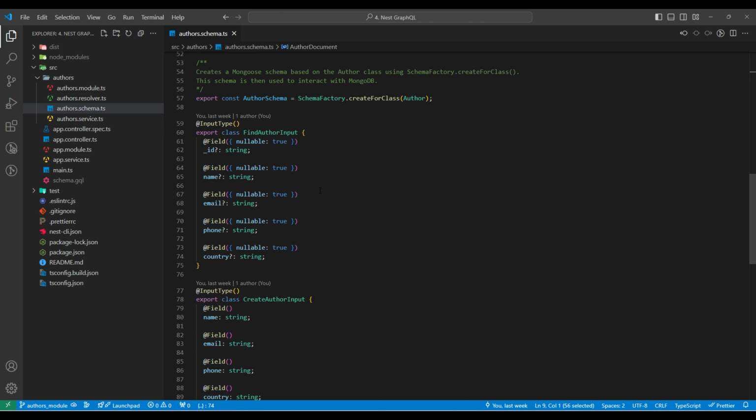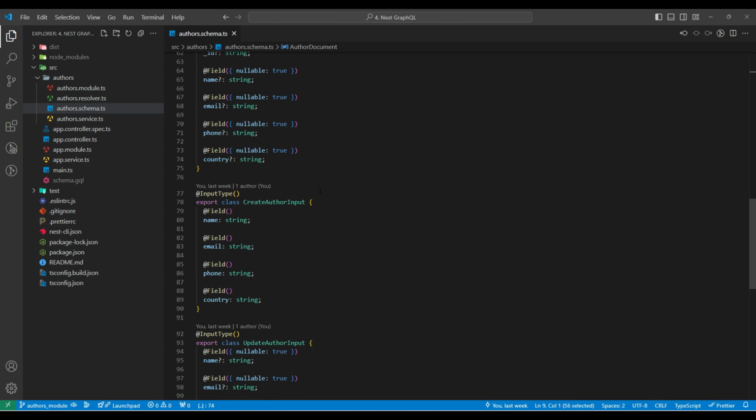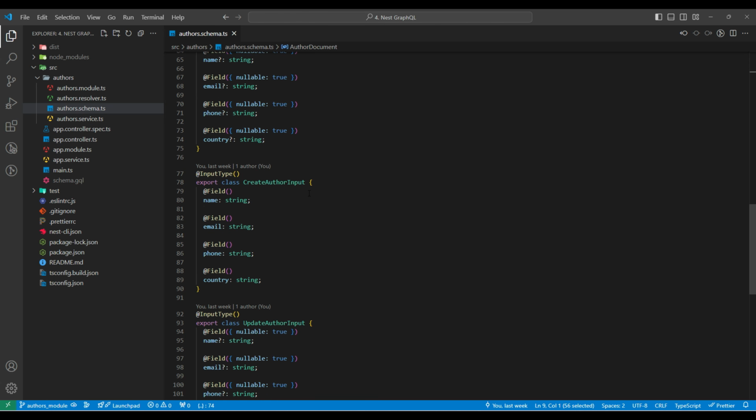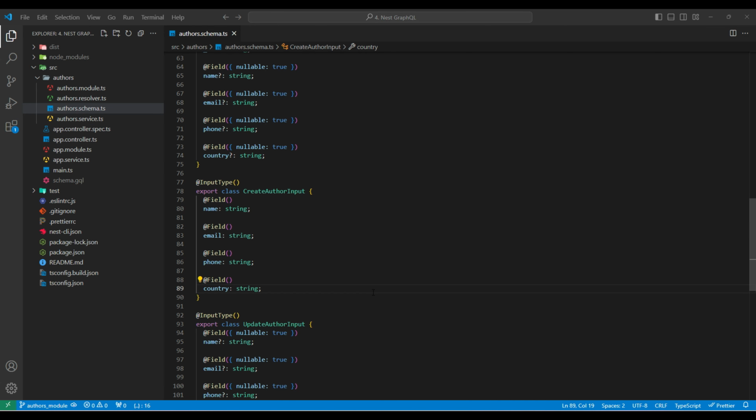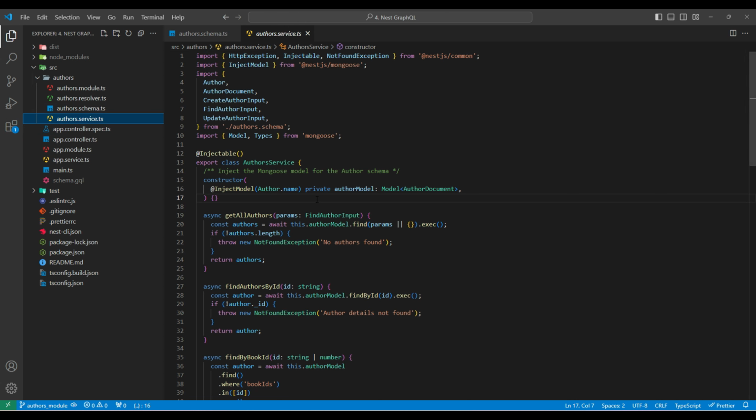Below I've defined a few input types for creating, updating, or querying authors. These input types help us specify the structure of the data being passed in mutations. CreateAuthorInput, for example, ensures that when we create a new author, we always include name, email, phone, and country. Next, let's see the author service. Services handle all the logic in NestJS.